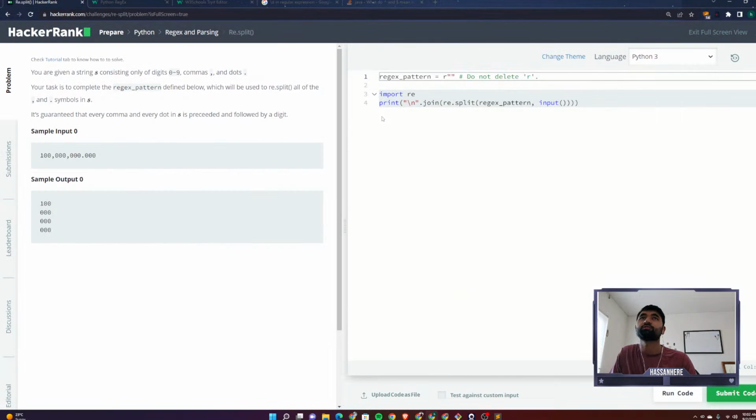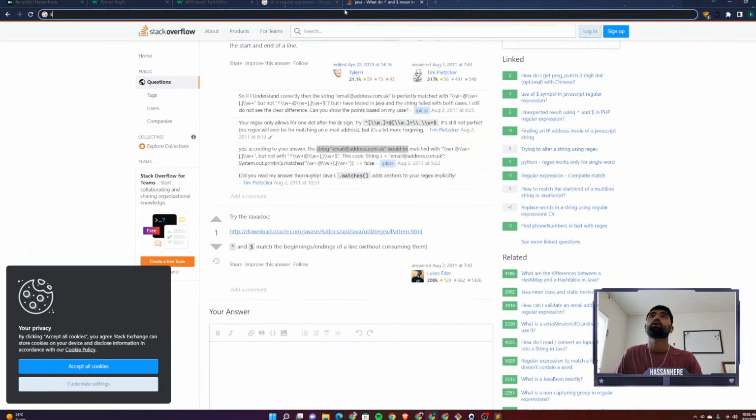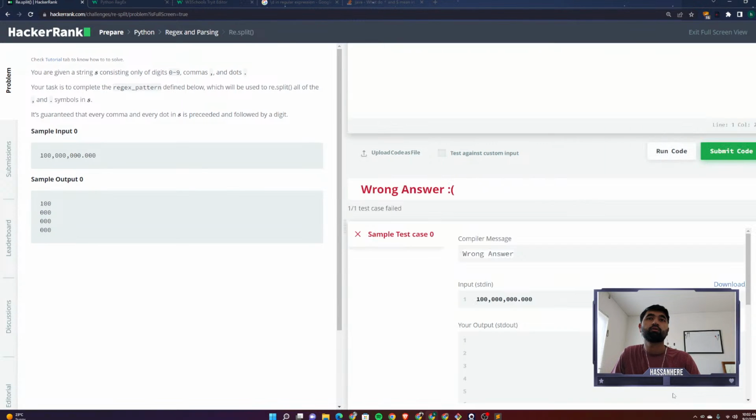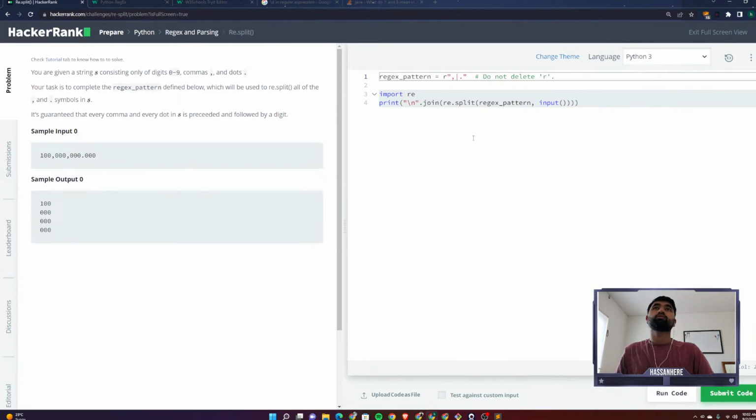So we need to know, okay, split at a, okay, before searching anything, let's just try comma and a dot, comma or dot, right? So run. Okay, your output is this thing. Okay, so print the dot join. Why did they give us this thing?